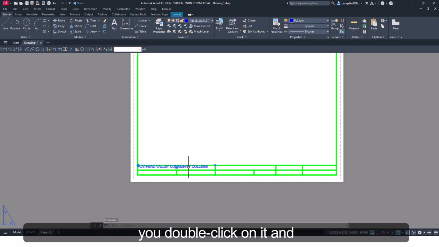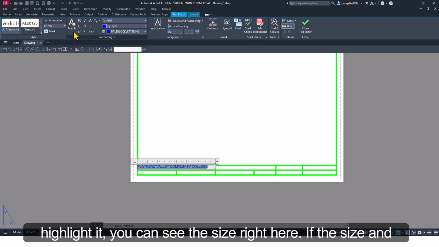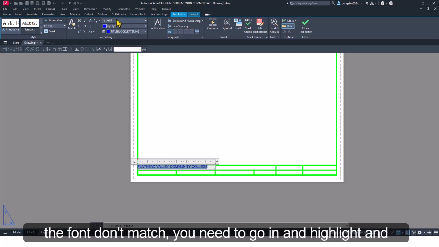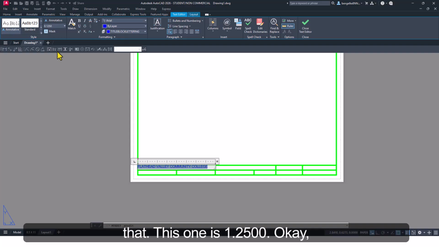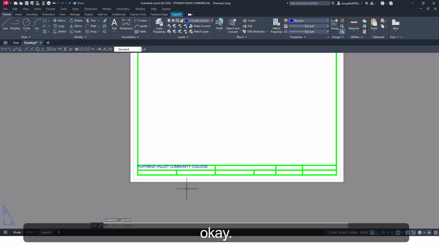So this, if you double click on it and highlight it, you can see the size right here. If the size and the font don't match, you need to go in and highlight and change that. This one is 1.250. Okay.